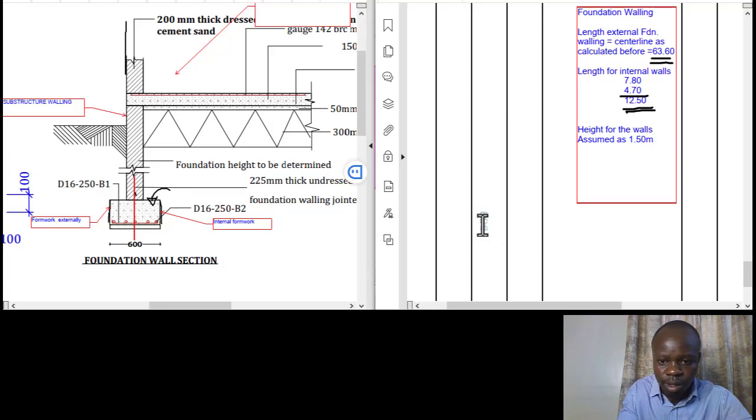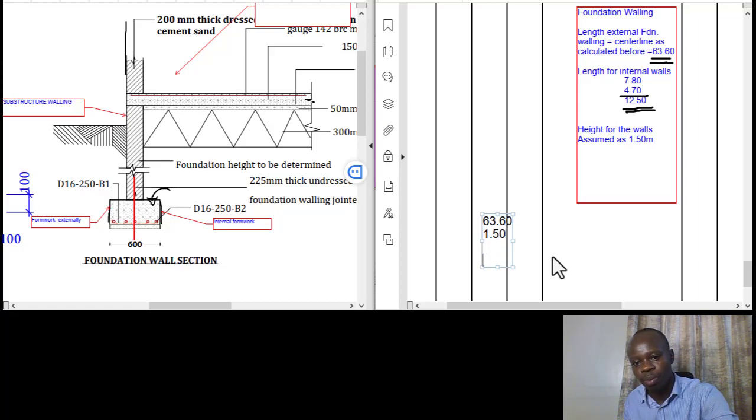We have 63, yes, 63.6. Of course we'll stretch it to be better arranged, and then we also have the height to be 1.50. That is for the external wall, and then the internal walls we added the two dimensions and we got it to be 12.50.